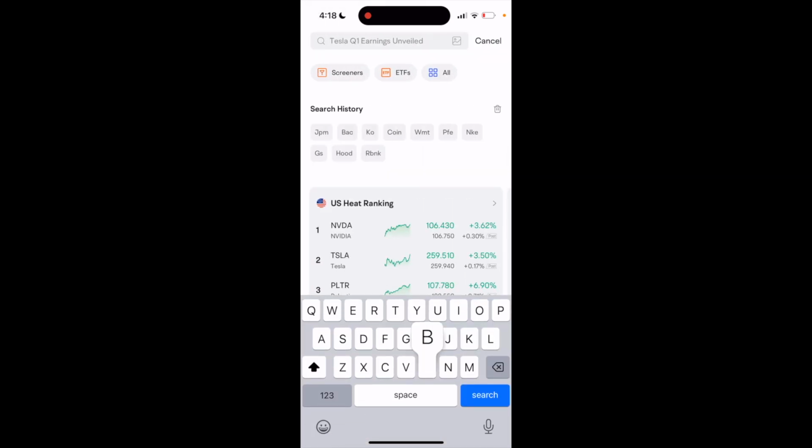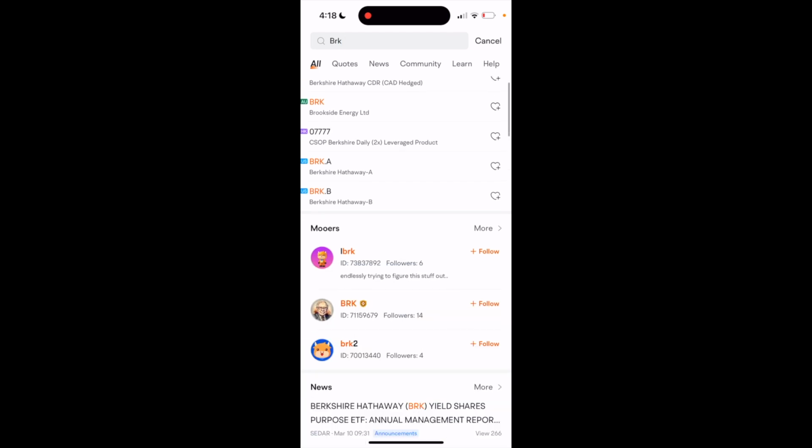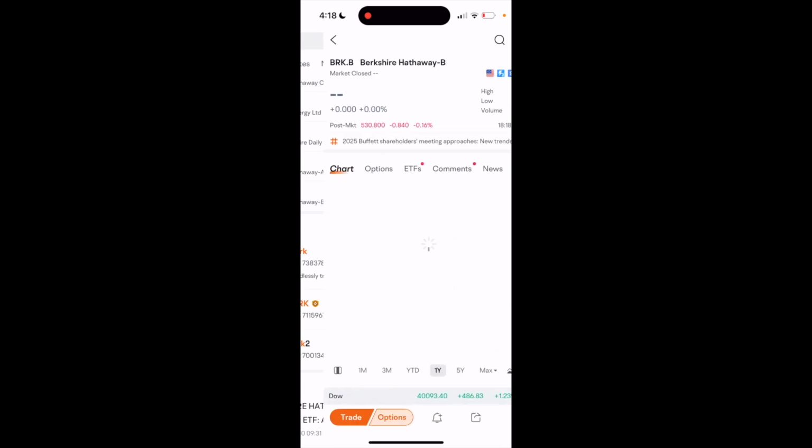As I mentioned, type in a ticker symbol BRK. So there's this one right here, Berkshire Hathaway Canadian Hedged. But you can also go down to where it says BRK.A or BRK.B. So for this demonstration, I would just go with BRK.B.